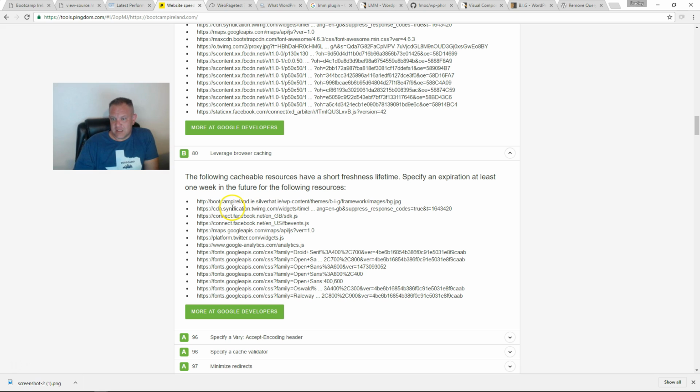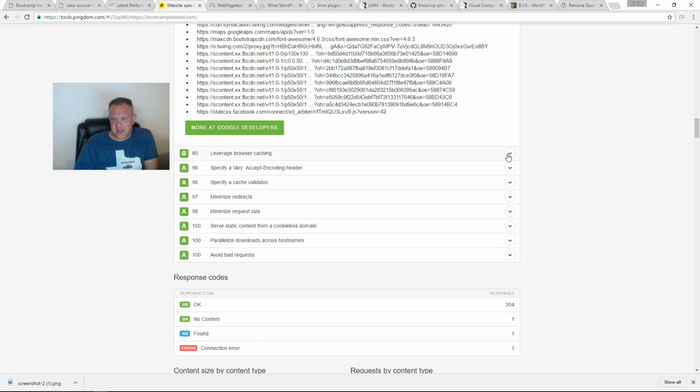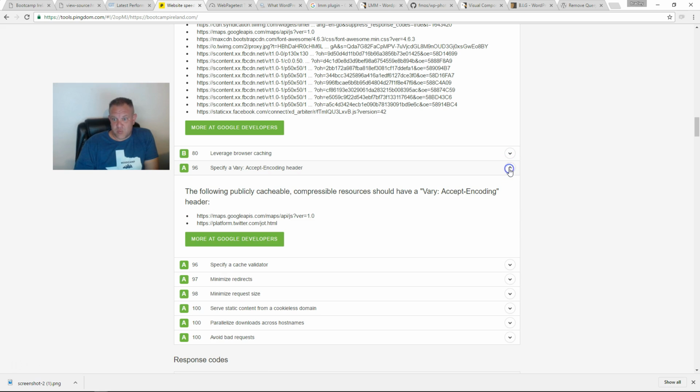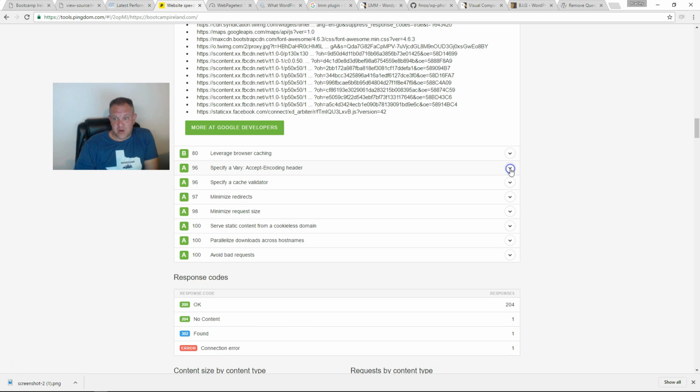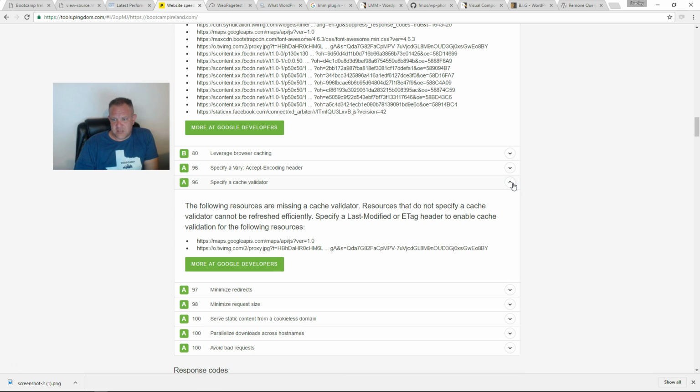Leverage browser caching. That is done within the htaccess file, as well as this one right here, and this one is for something offsite. So real quick, I'll say something about offsite resources.